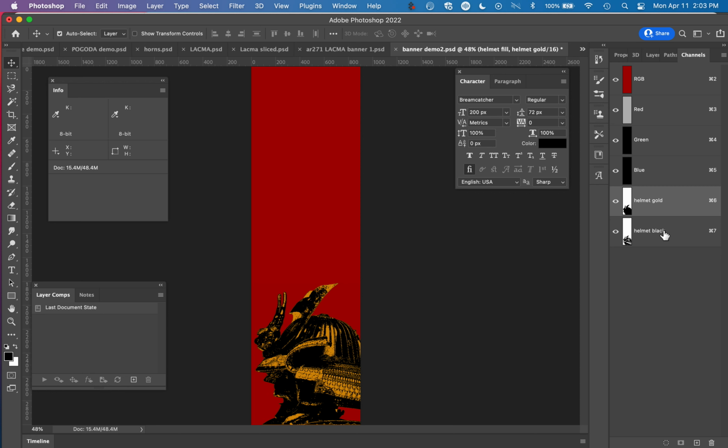Okay, so now I've got an idea of what I want to do. So the first thing I'm going to do is blow a hole through the red so I can print the gold. Turn off helmet black for a moment.